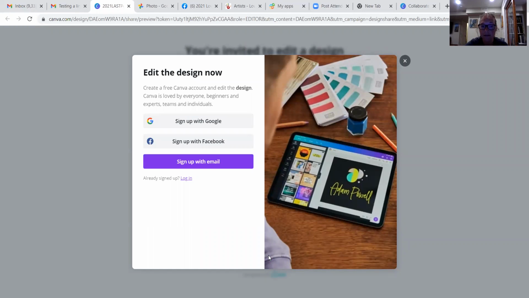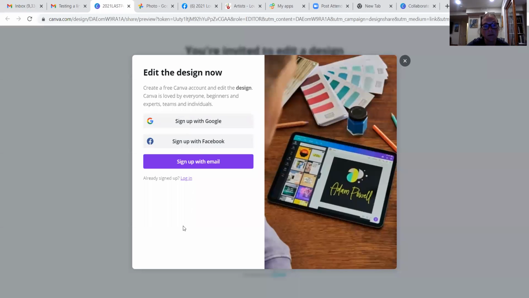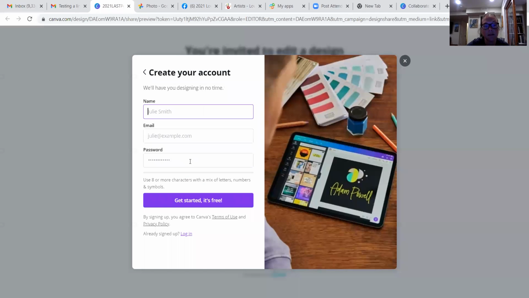And if you do not have a Canva account, this is where you actually sign up to get a Canva account. You can do it through Google, Facebook, or sign up with an email. I'm going to go ahead and log in through my email to my own account. So we're going to just go to log in. And if, you know what, we'll do sign up. That's what we'll do. So you can see how it looks to sign up.